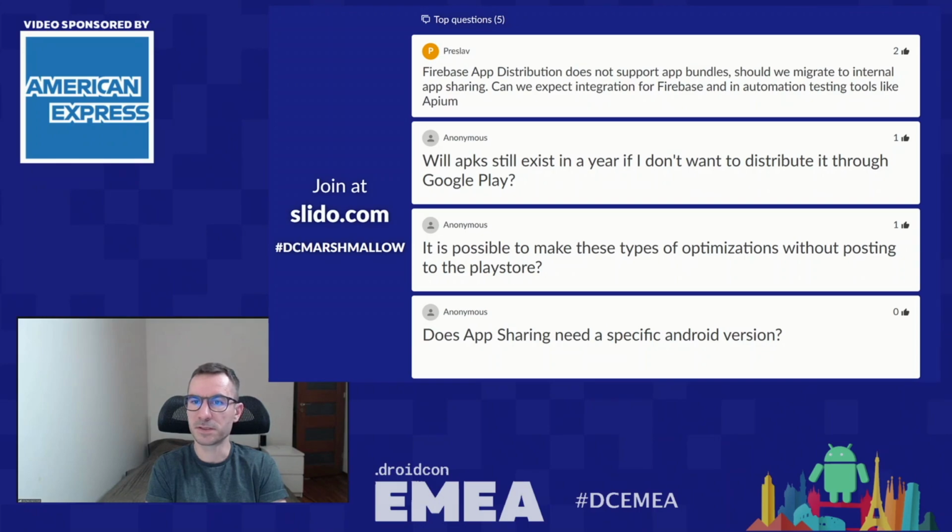Firebase app distribution does not support app bundles. Should we migrate to internal app sharing? Can we expect integration? So I've heard this before. Unfortunately, I don't know if Firebase plans to add support for app bundles. I think they should at some point, but I haven't talked to that team, so I cannot confirm if this is the case. I think internal app sharing is great, and it's really useful when developing, when sharing the app with yourself on the device or with testers.